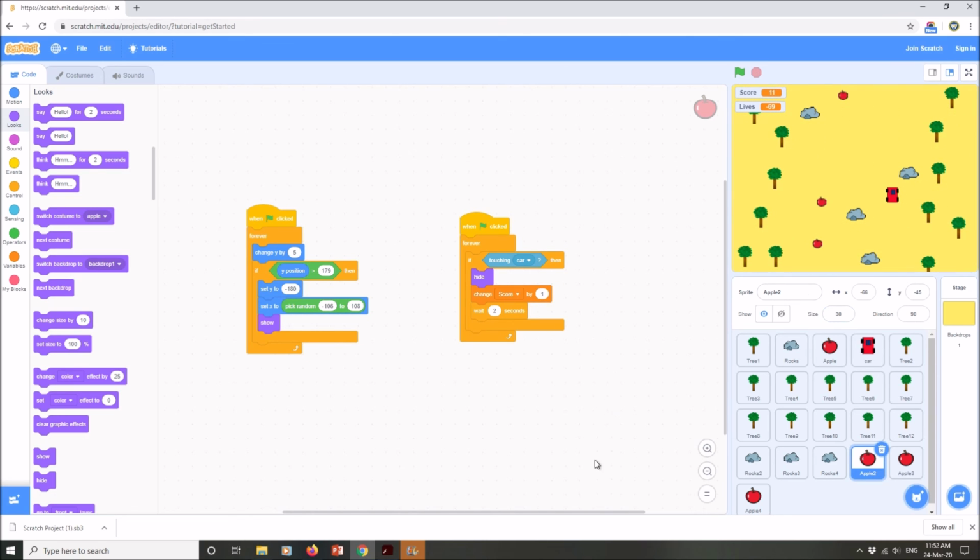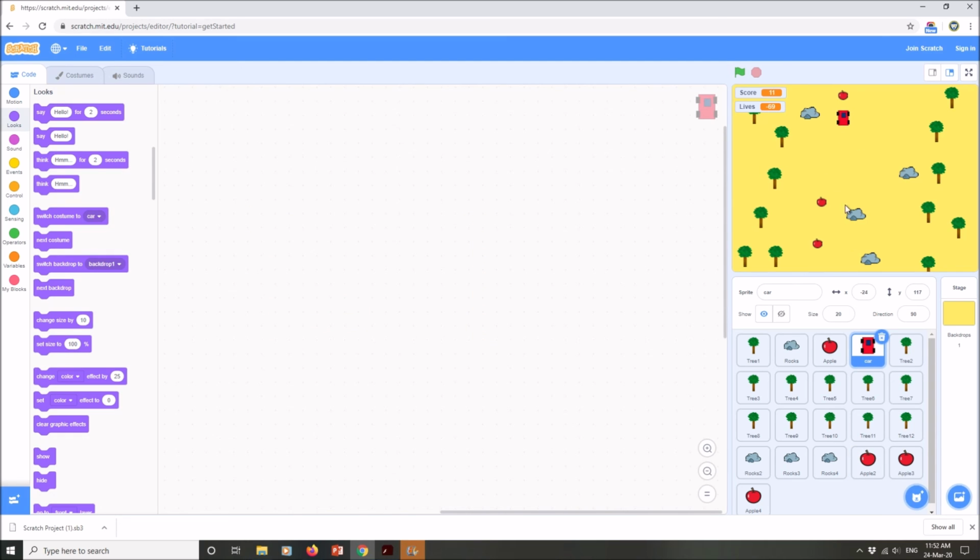That's the end of this second video. So this video dealt with the trees, the rocks and the apple. Now what you need to do is go through all these things to make sure they all work correctly, just as they do on mine. And then once you've got that happy, join in for the next video where we'll be adding the program for our car to make sure the game actually works properly.